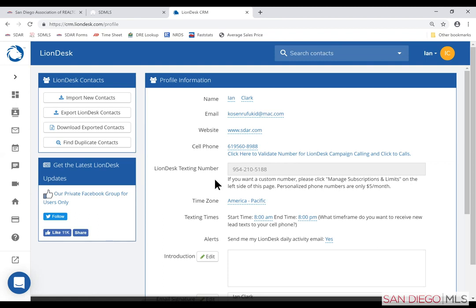The reason that it has to assign you a number is apparently there's something legal related where a company, LionDesk, can't send texts from your phone number because they don't own that number. So it's a technical issue. If you really want to go deeper into it, LionDesk can definitely talk to you about the true details, but overall, they're going to assign you a number.